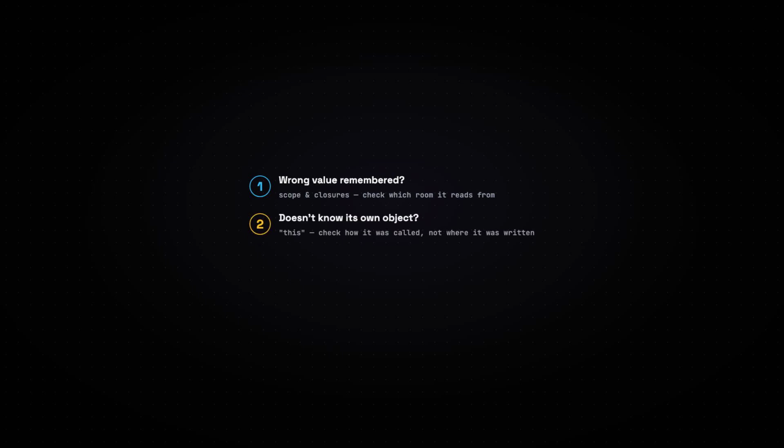2. Is a function acting like it doesn't know what object it belongs to? That's the this problem. Check how it was called, not where it was written. 3. Is something running in the wrong order relative to something else? That's the event loop. Check whether you're looking at a microtask or a macrotask. Almost every "JavaScript is broken" bug report from a junior developer is actually one of these 3 mechanisms working exactly as designed, just somewhere the code didn't expect it.